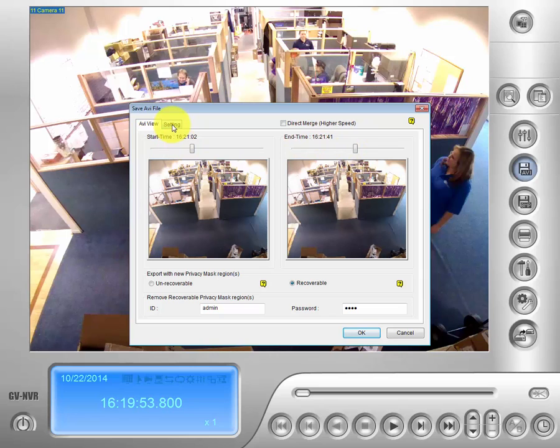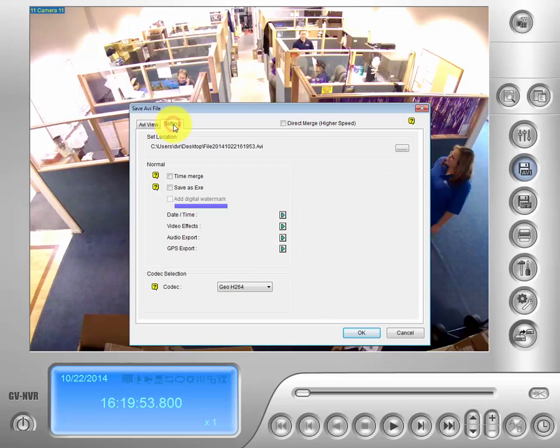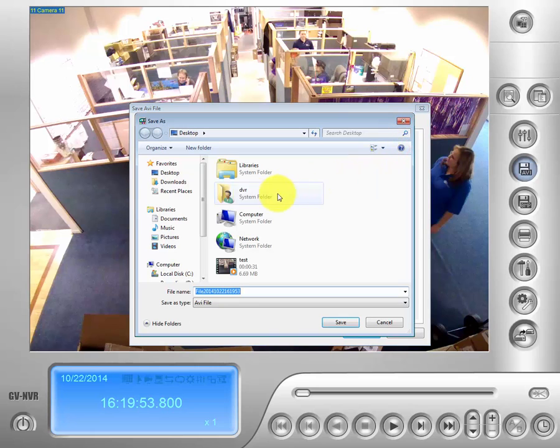And then if we go up to our settings tab, if you look right here on set location, that's where you're choosing to save your footage to within your computer. So go ahead and click on this bubble on the right with a bunch of little dots. So for the purposes of this video, I'm going to go ahead and save to the desktop.